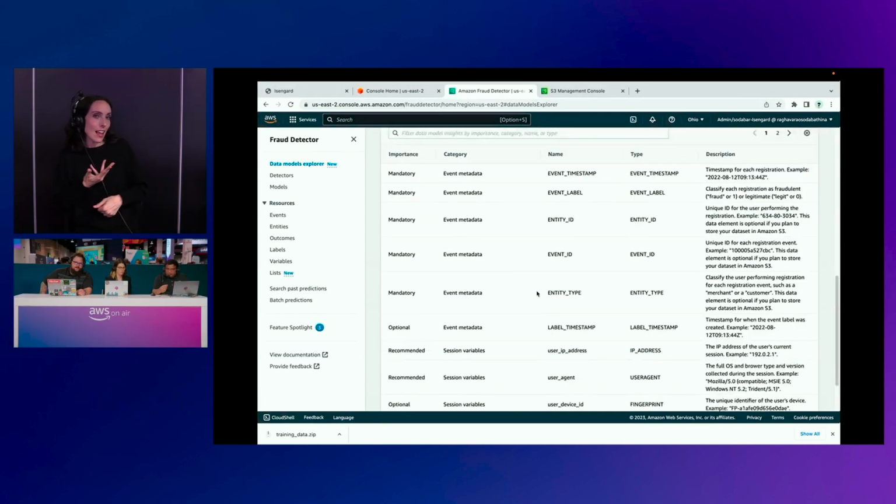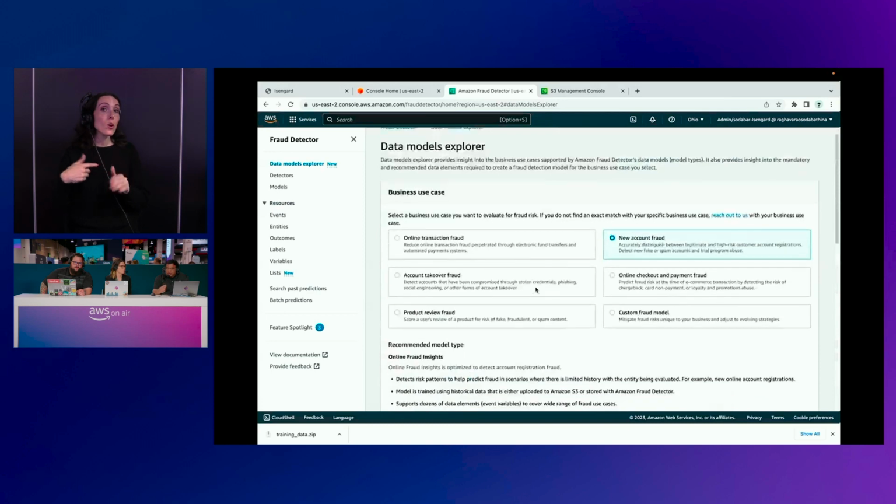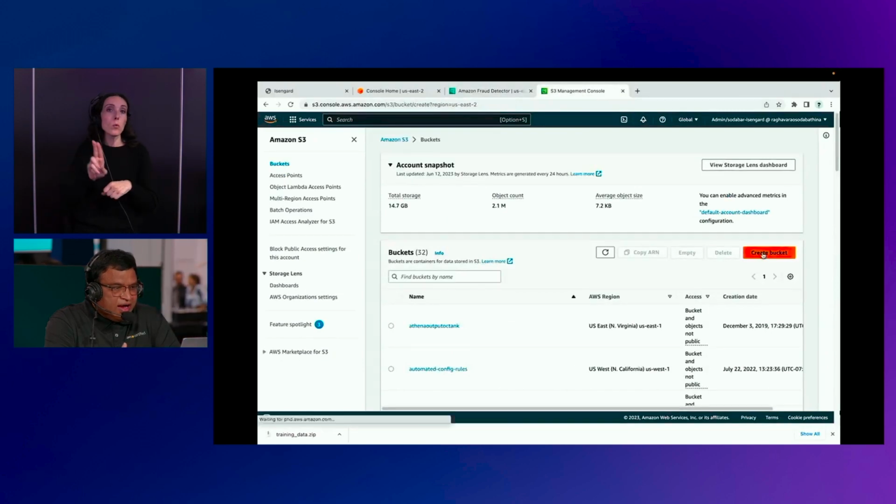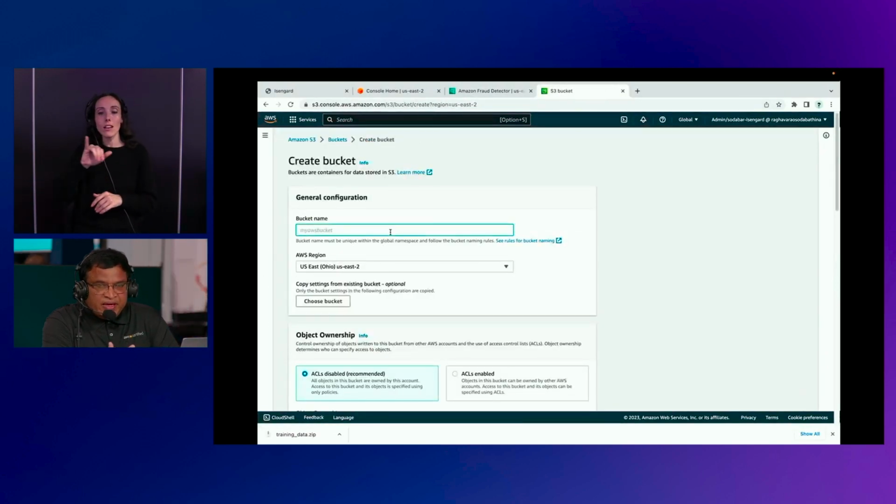If, for example, we are taking our new user registration, that is where we want to put the security control in place. That is where we are going to use the online fraud insight. The next step is you have to create an Amazon S3 bucket where we are going to upload the training data. We have some synthetic data. That is where we are going to use it here.